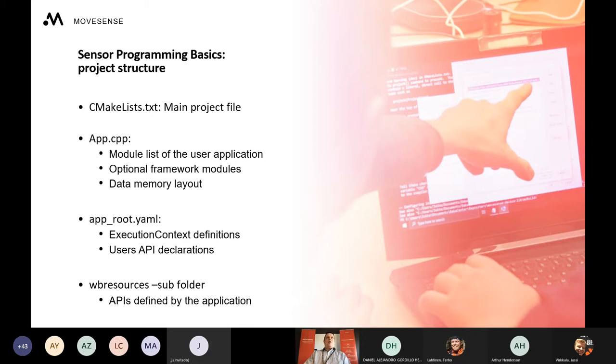which lists the modules that the user application will do, modules being the launchable modules that I showed in the previous slide. It tells which optional framework modules do you want in your app. If you don't want them, they don't take any flash space and they don't take RAM. If you take them in, they use both. And in that file also, there are a couple of macros that can be used to define the data memory layout for the data memory use.